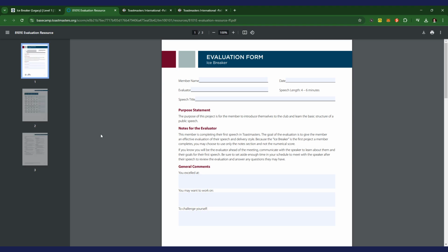Yes, it will come up in this browser, so that's good. And this is also what I was talking about earlier with the feedback. This gives the evaluator the purpose of the speech, so they know what to look for. You're filling out the title of your speech. This first one's 4 to 6 minutes. As I said, you can read it off a bit of paper if you like. It's just practice in delivering a speech.